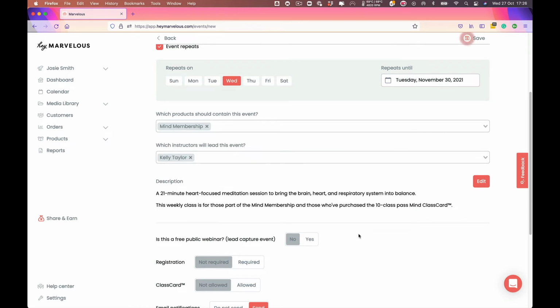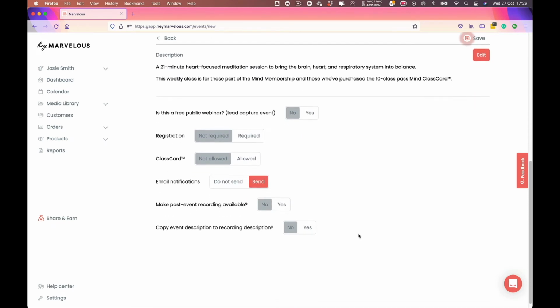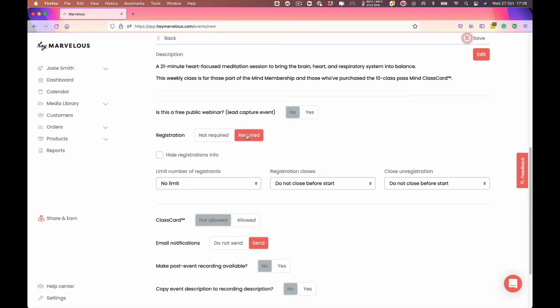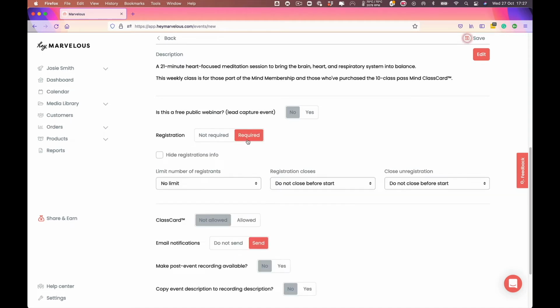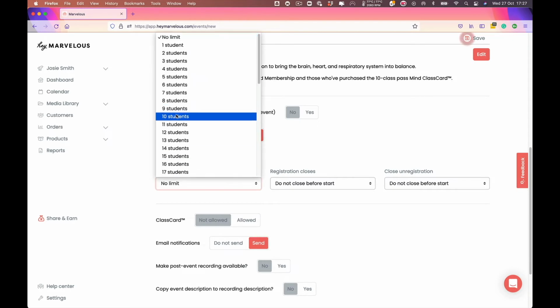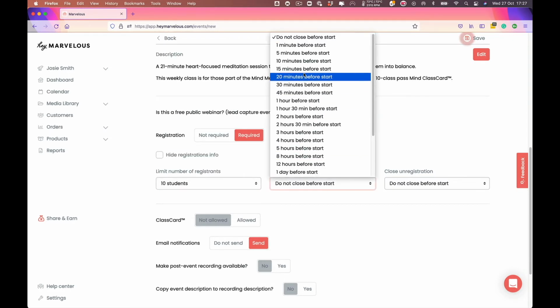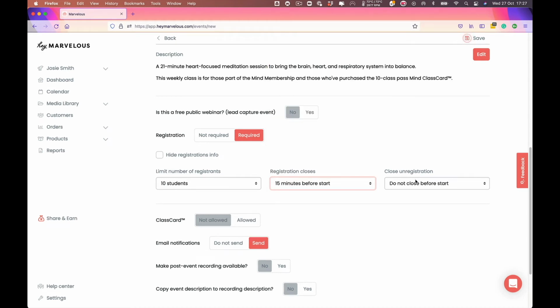So there are a couple of options at the bottom here. I can select whether or not registration is required. This means that you can limit the number of people who can attend the event. You can also set whether or not there is a closing time for people to register and unregister. You can leave them as is and just limit the number of registrants, or you can select not required. I'm going to make registration required so you can see what that looks like. So I'm going to select 10 students, closing the registration time and unregistration time at 15 minutes before the class starts.